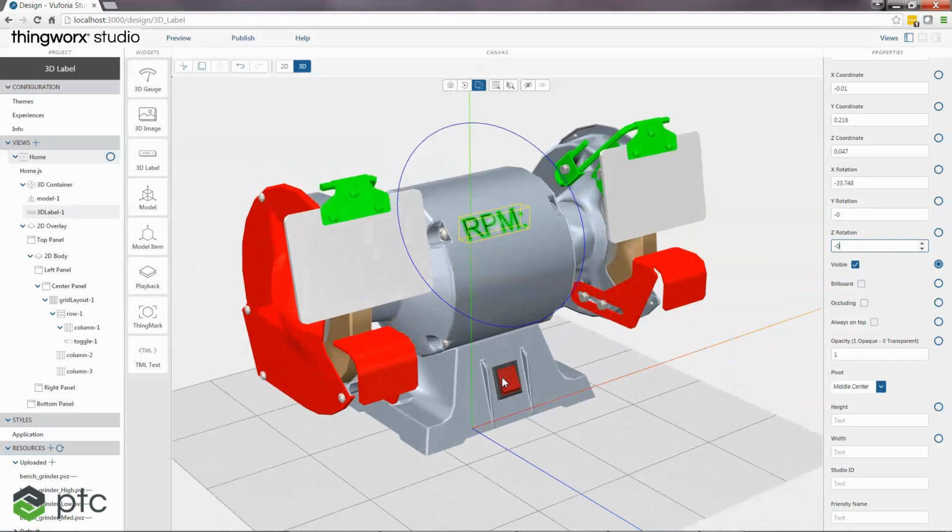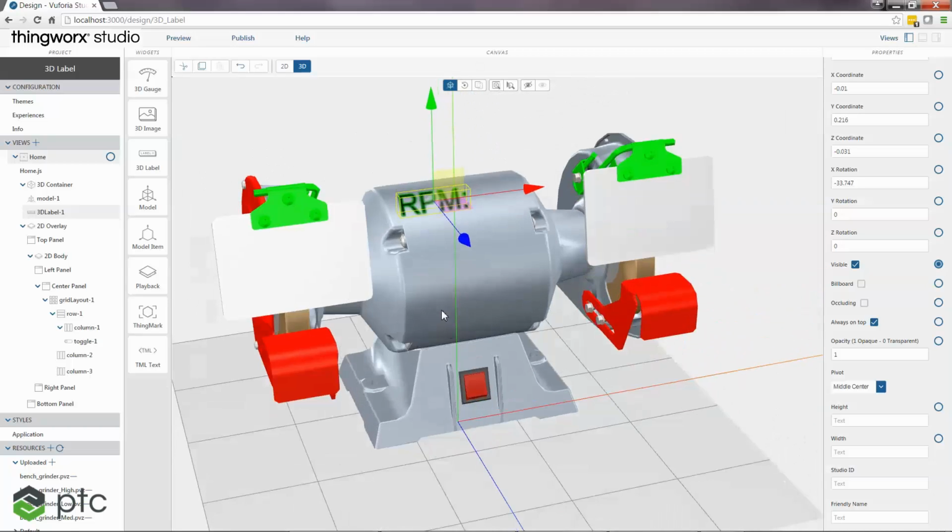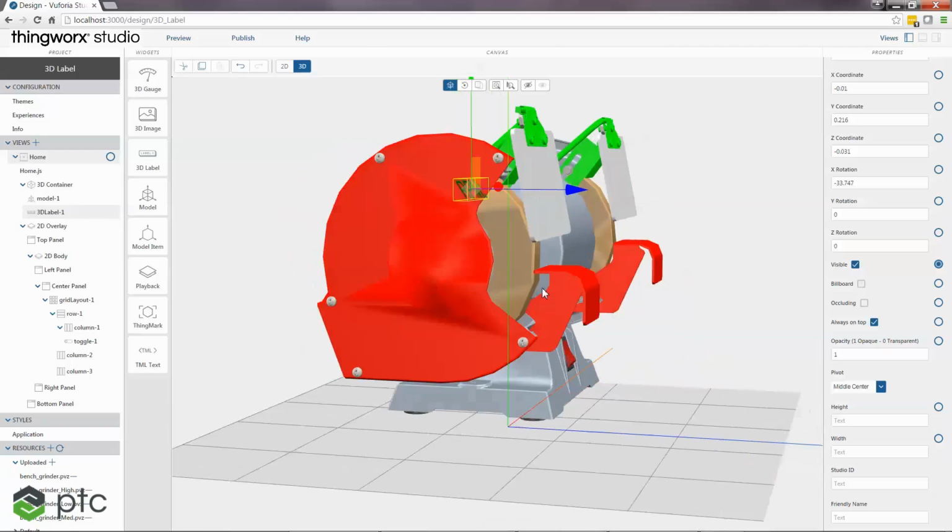Occluding is another tool we can use, part of the 3D label widget properties. We can turn this on and you'll see it will blank out what's behind it. Next, with always on top, as you rotate the model, you will notice that the 3D label will be visible no matter how you rotate, as it is always on top.